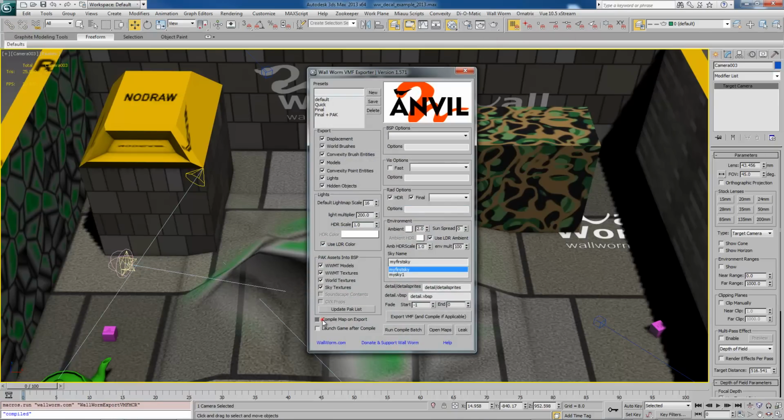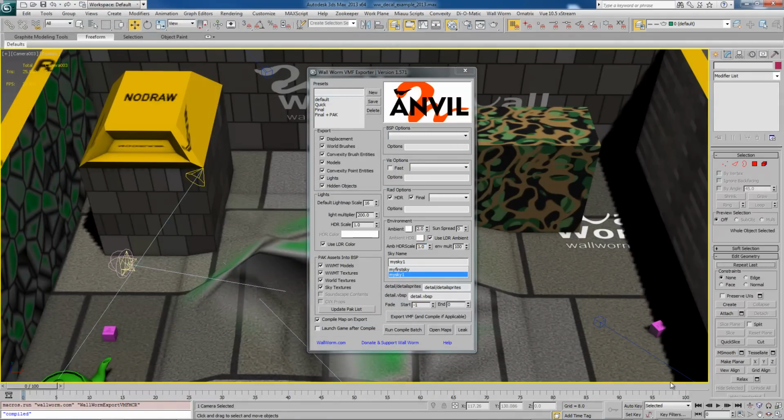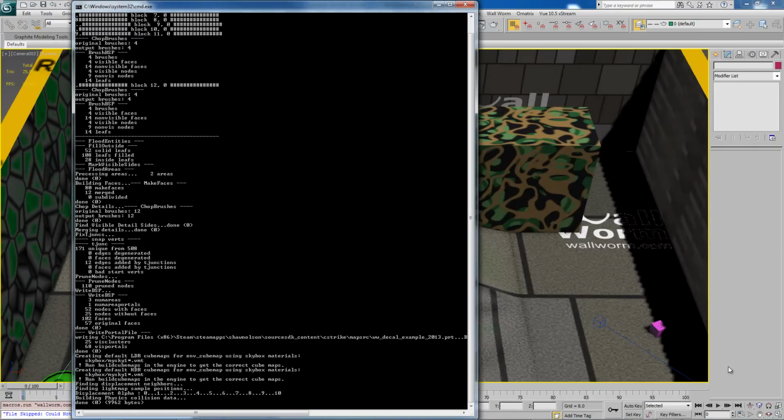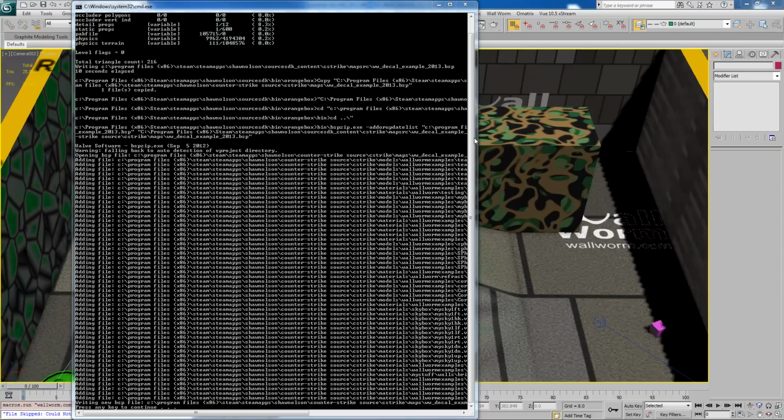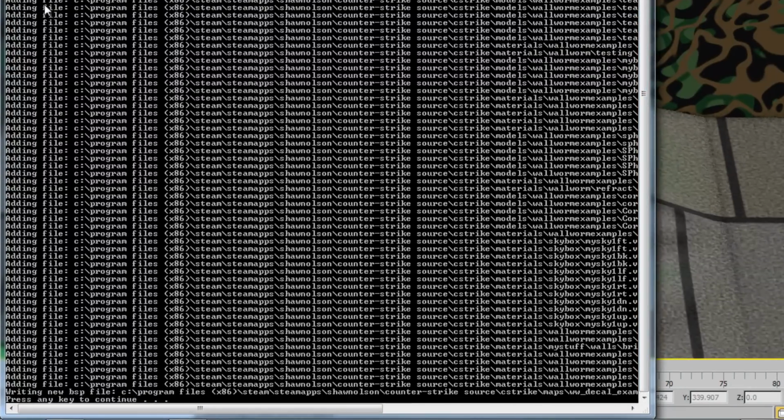And I'm going to go ahead and tell it to compile. Now I'm going to go ahead and pause this. So it finished compiling, and notice that at the end of the compile, it went ahead and packed all of the assets, my models and textures. They're all packed into the BSP.